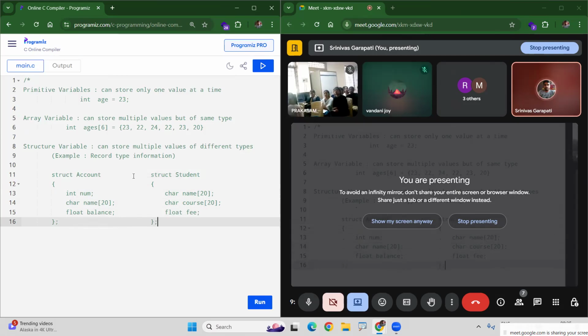So we need to understand that programs are used to store information. But what type of information are we storing? Is it a single value, multiple values of the same type, or multiple values of different types? Different types means we go with structures. Okay, note this down.